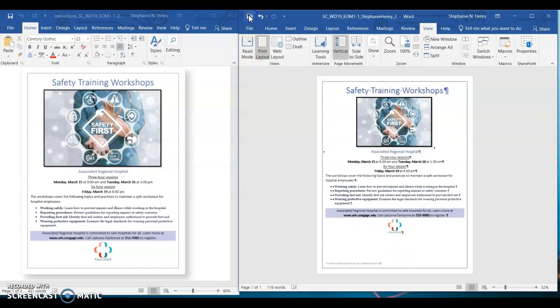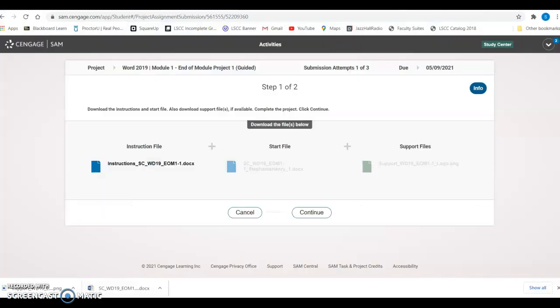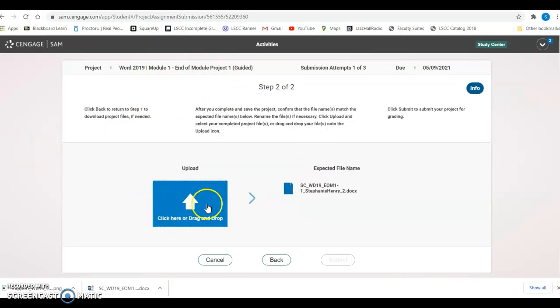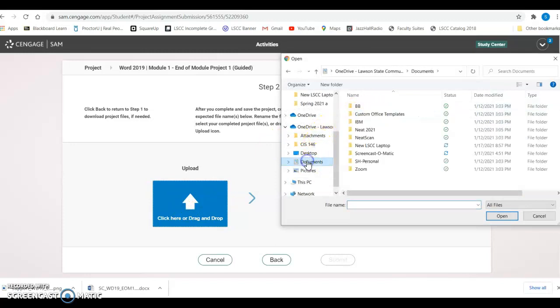So I'm going to press Save, and I'm going to actually close it, although you don't have to because I have this saved in my file. But before I do that, I'm going to go to SAM. And here is where we downloaded those files originally. Now I'm going to click Continue. And now because I'm finished with the project, I'm ready to upload my work to SAM for grading. So I'm going to click Upload. I'm going to find the document.